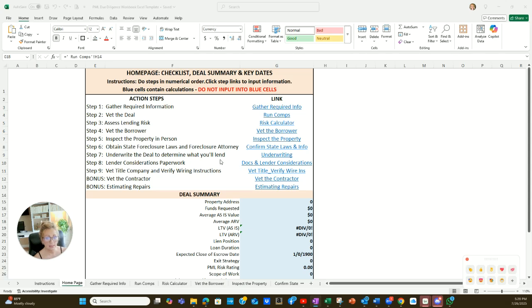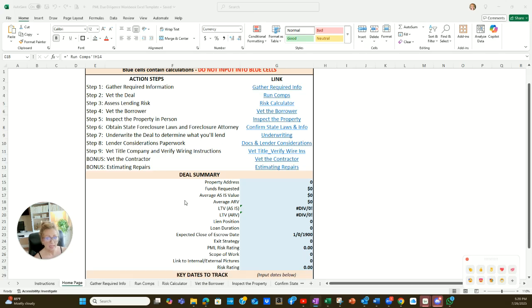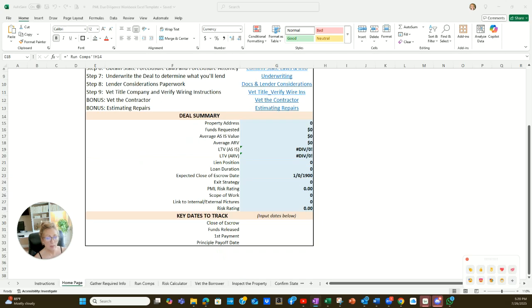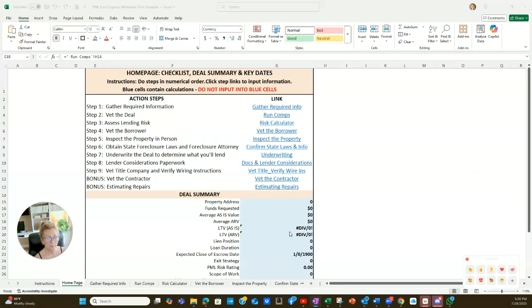The top section is the steps with the links that guide you through the due diligence process in the right order. The second is a deal summary, which provides key information that automatically populates as you provide input on the other tabs. And the bottom section is key dates to track if you decide to fund a deal.